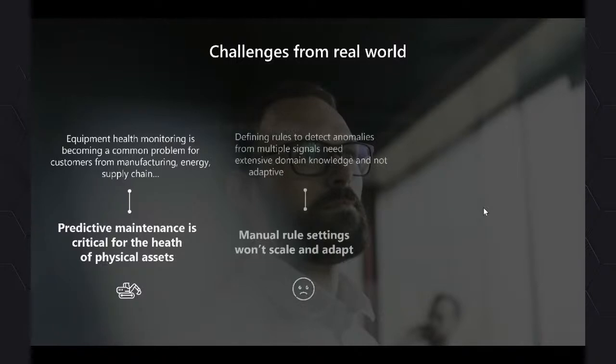And the second is that manual rule settings will not scale and adapt.